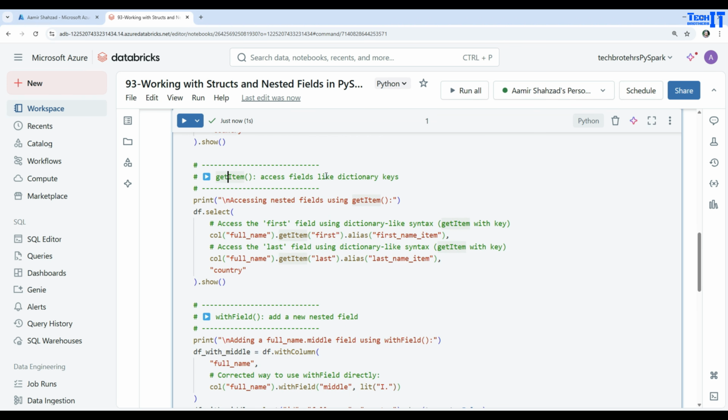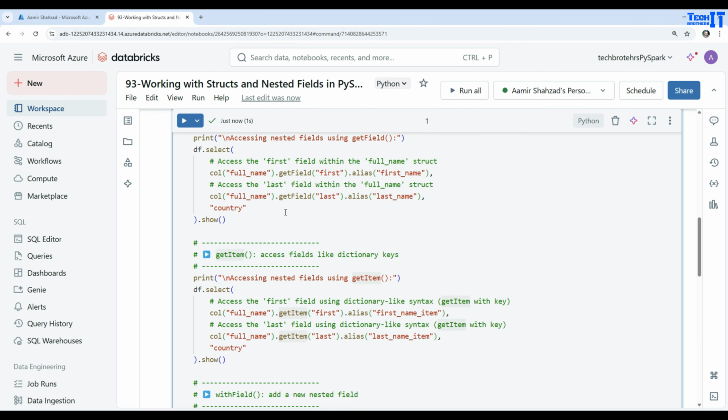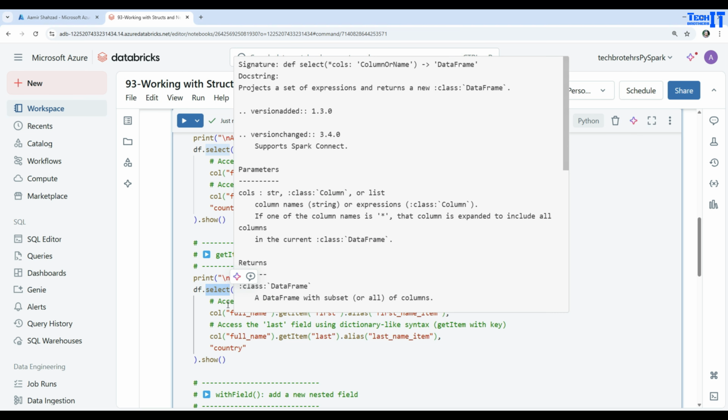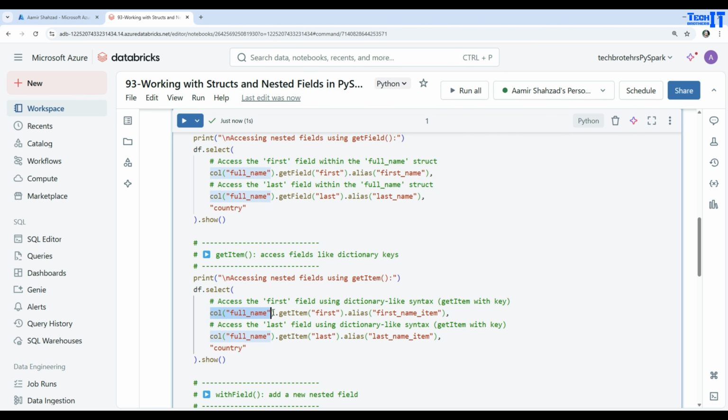That's also kind of the same thing that we have done above, getting the different fields from the struct type. So here is df, the data frame, dot select. What I would like to select is column, and then you provide the full column name here. That's the name of your struct column type. Then say get item, and then in the item you will say first. Here you will say get field, and then provide whatever the field is, here you say the first item. So that's pretty much the same, and then dot alias, and then you can say first name item or whatever name you want to give.